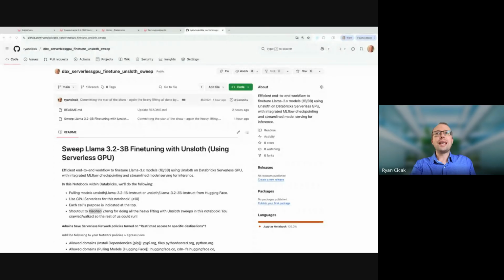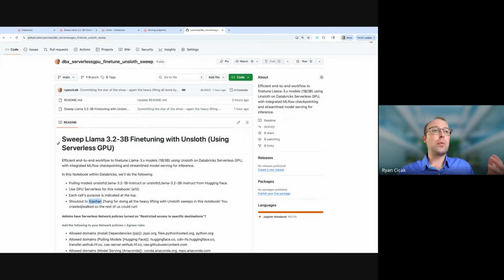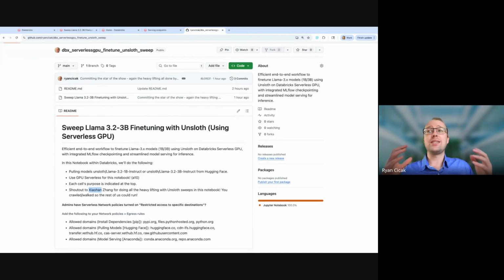Let's begin. The very first thing I'm going to do is show the GitHub page where all this magic happens. And you can emulate this right now. You can clone this in your Databricks repo and follow along with me within this notebook. The framework we're going to fine-tune with today is Unsloth with sweep. And we're going to choose the Llama 3B model from Llama version 3.2.